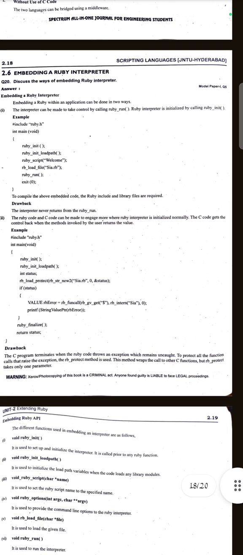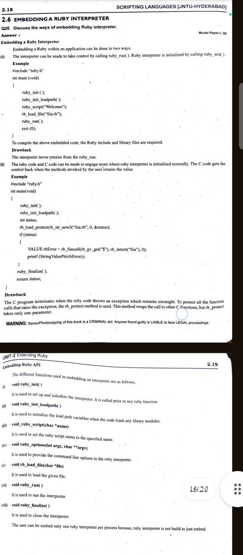Drawback: the C program terminates when the Ruby code throws an exception that remains uncaught. To protect against this, where functions may raise exceptions, the rb_protect method is used. This method calls functions other than C functions, but rb_protect takes only one parameter.